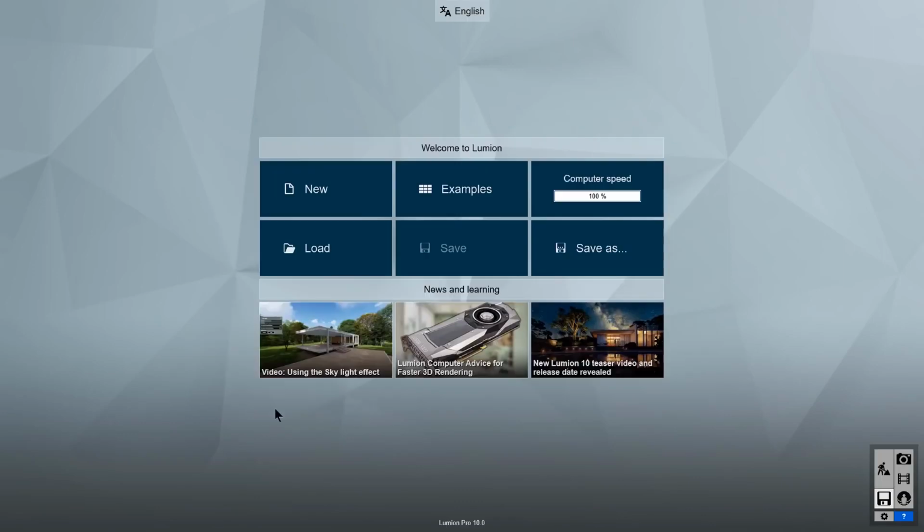Click back. The news and learning section on the welcome screen links out to helpful blogs, knowledge base articles, and tutorials. These items update often, so be sure to check them out every time you start Lumion.